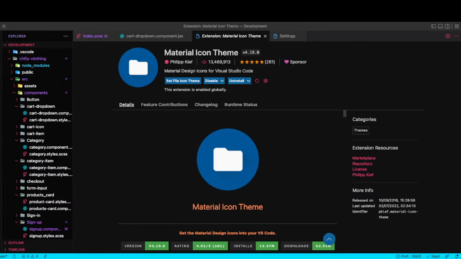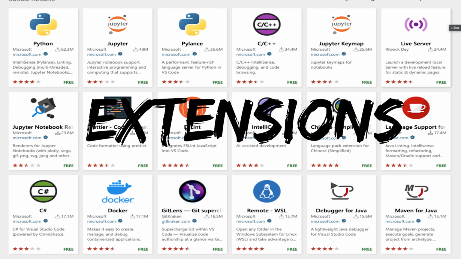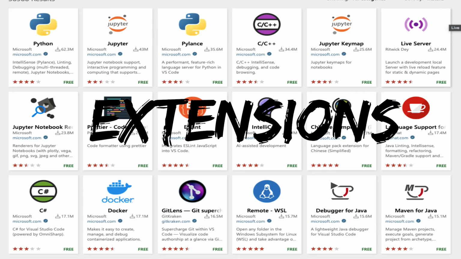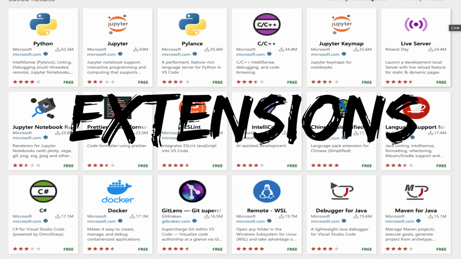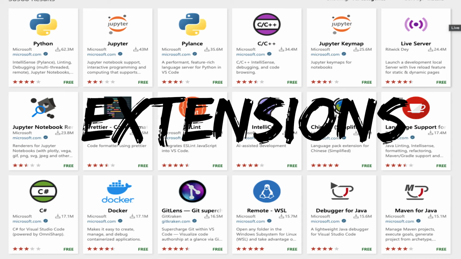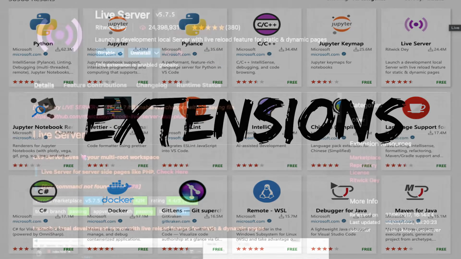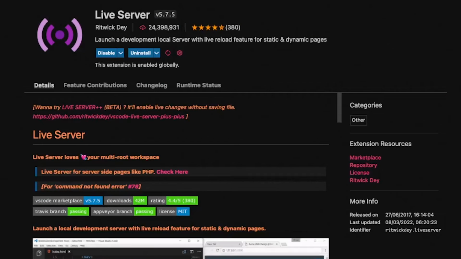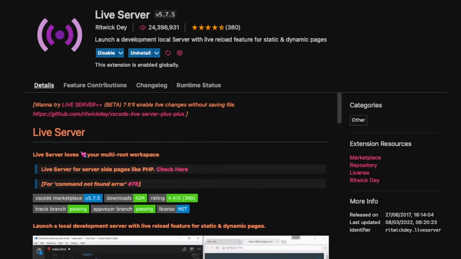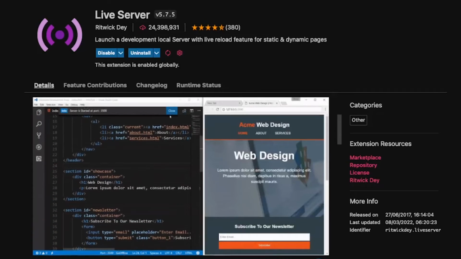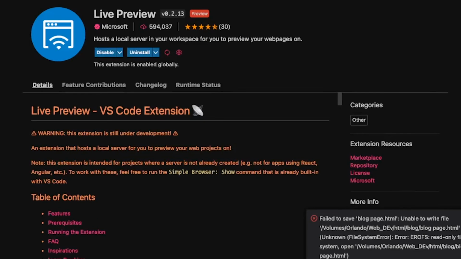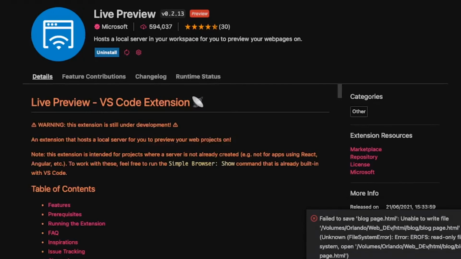Moving along to some extensions. These are some essential extensions you need. First up, Live Server. This lets you open up an HTML file in your browser, starting a live server so you can see what your code looks like. Live Preview is also similar to Live Server, but it just opens up in VS Code.